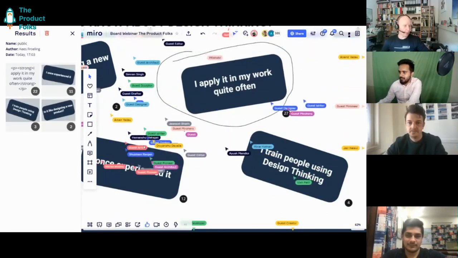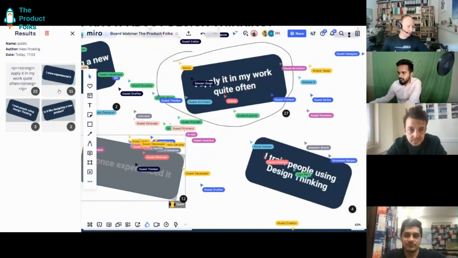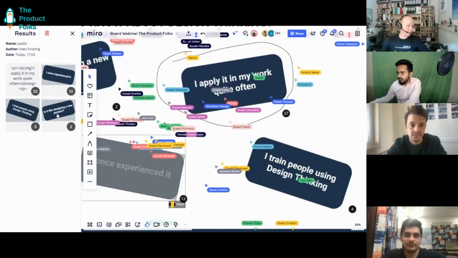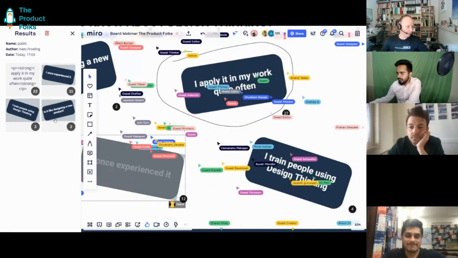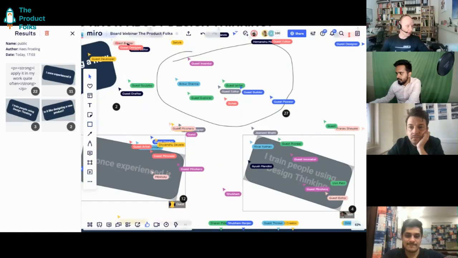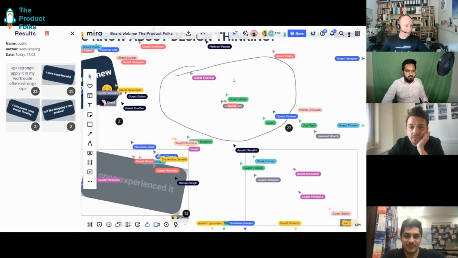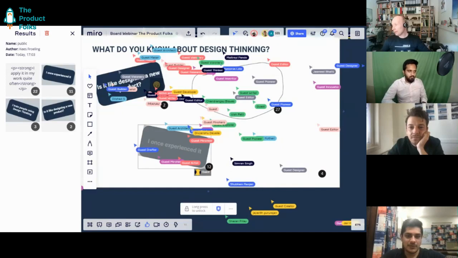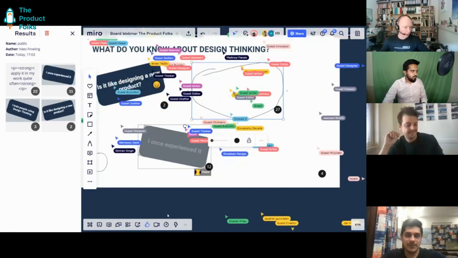And what we see from the people who voted on the board is that two people don't know exactly what it is. They ask themselves whether it's like designing a new product. Three people voted for I trained people using design thinking. There are 11 people in the group that once experienced it. And the other people in the group, they have some experience with what design thinking is all about.